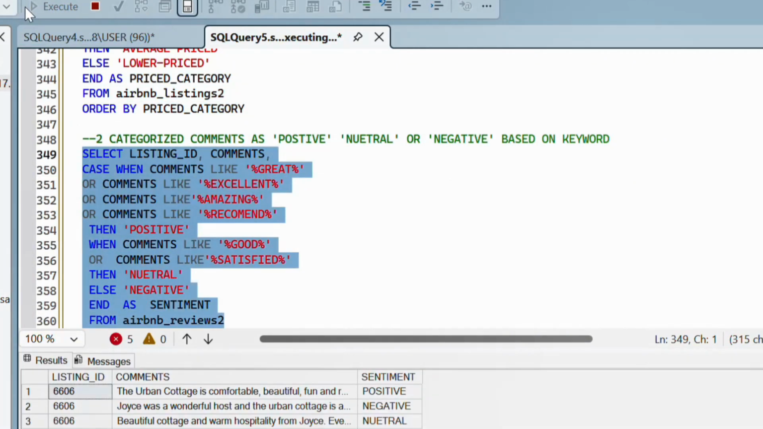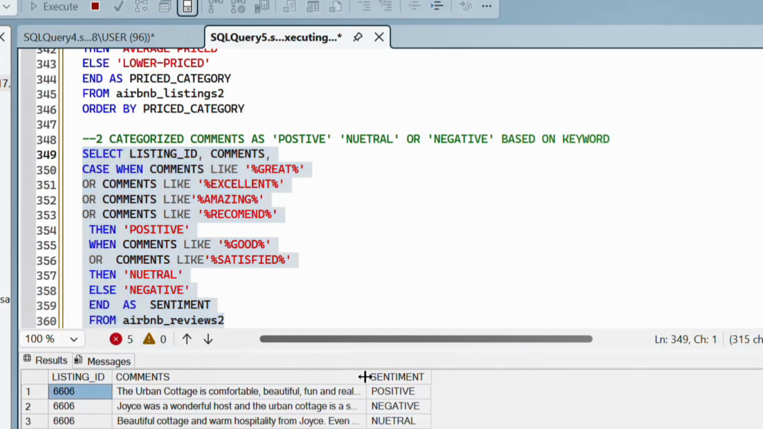Execute. Perfect. So can you see that I have a positive? The comments are long. Let me just open it a bit. So this one is positive, maybe because one of the words are there. This one that is negative, it might be because I did not categorize it. It's not all the keywords I'm going to do. Let's assume I have awesome.